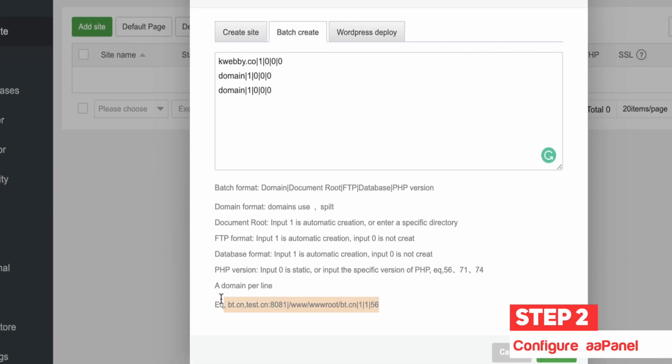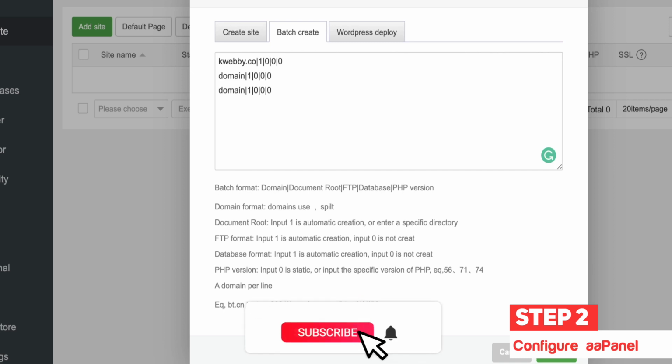So here is the example of how you can actually use it. You need to type the document root. Document root started with this, and in the next you can type your own document root here, and 1 is for the FTP. If you want FTP, type 1, or if you don't, just type the 0 like here in the example description. And next is database.